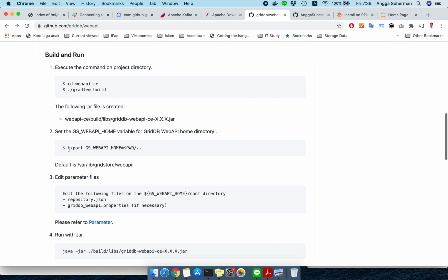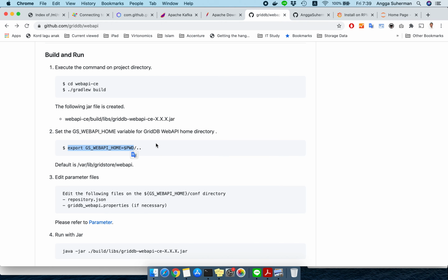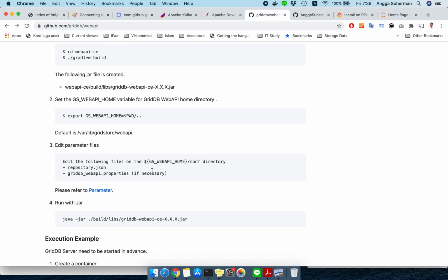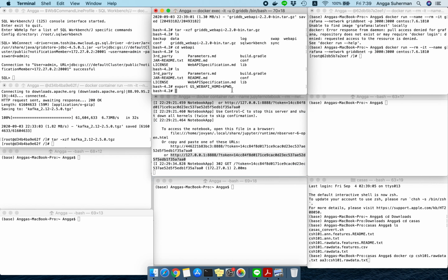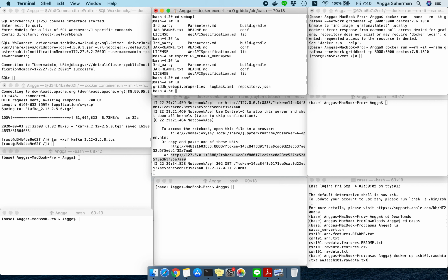basically we need to set up the GS web API home. So we log into this one. So it's gonna be this, okay. And you're gonna need to edit the following files, right? And yes, we do need that actually. All right, so let's go to cd conf and see. Okay, the griddb.webapi.properties. I think that should be the same.